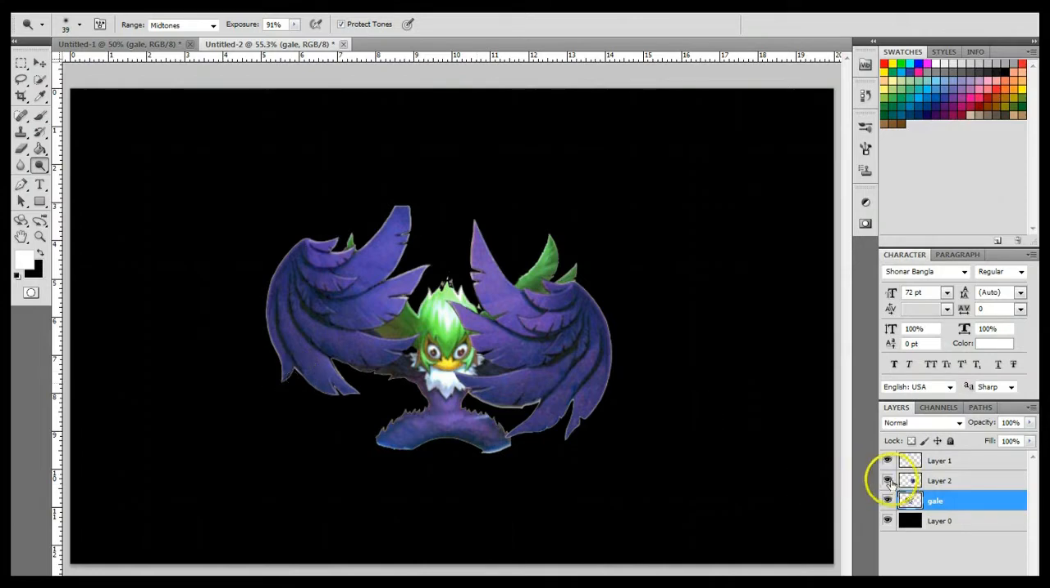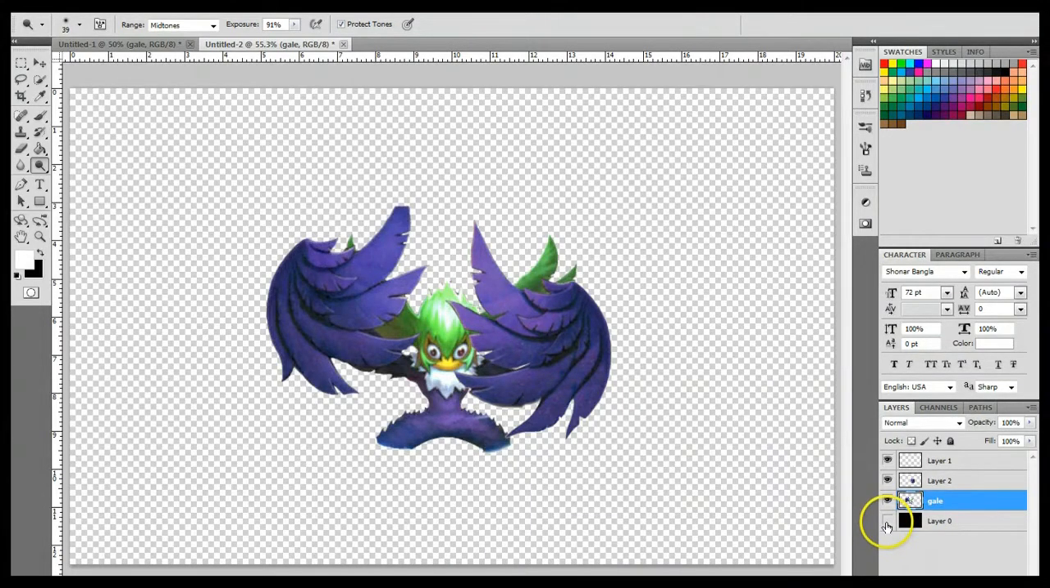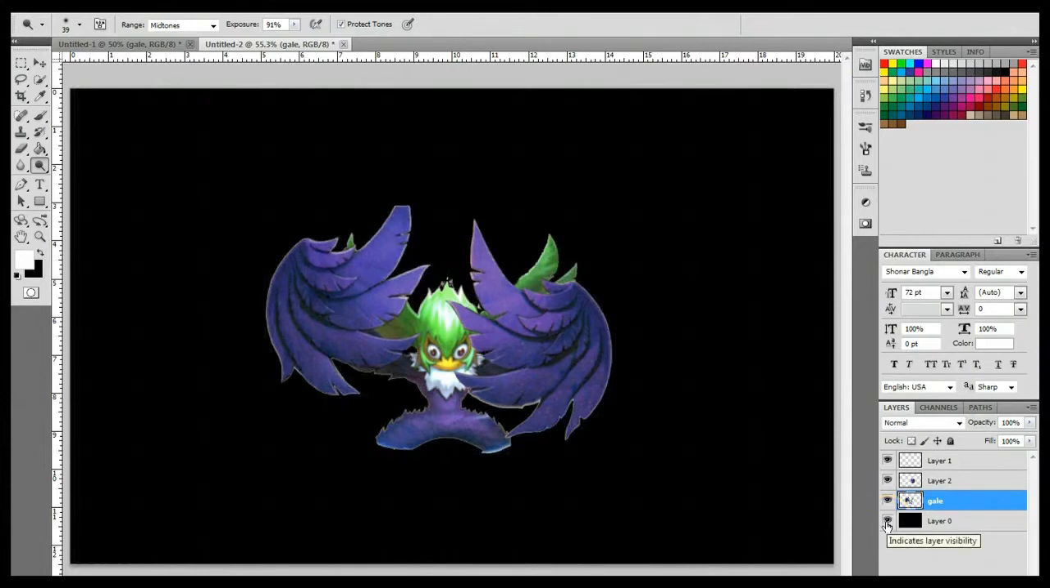So I've cut out his wing. That's one part that's going to be animated. If you took away all the layers, I would save that as its own file and name it, Gale wing right or something like that, so that I know what I'm using. And when I animate it, I'll show you what I do also.